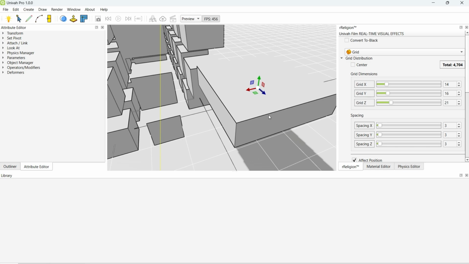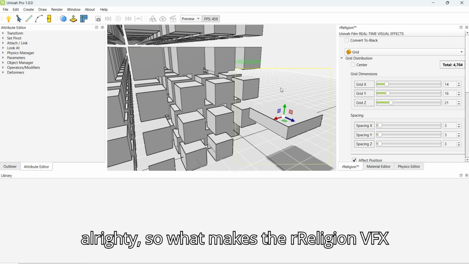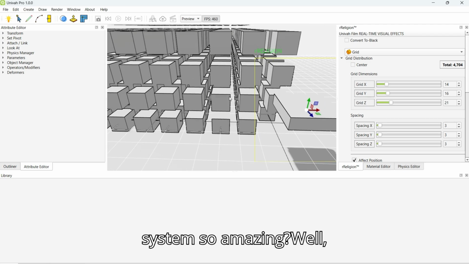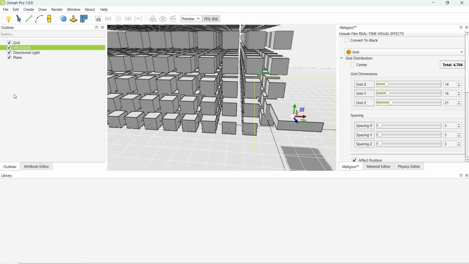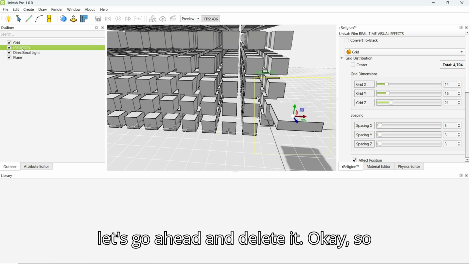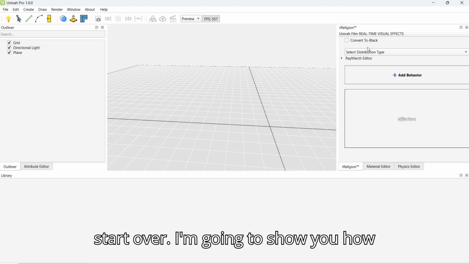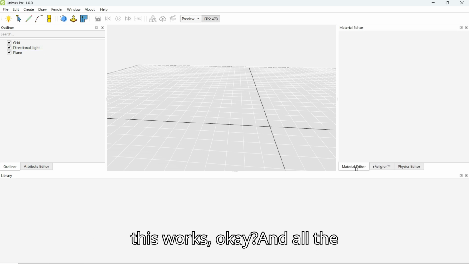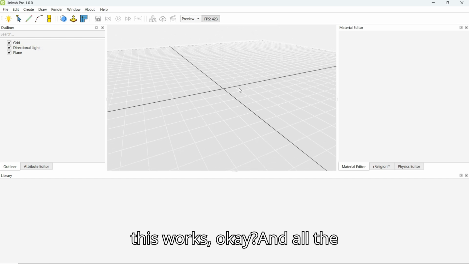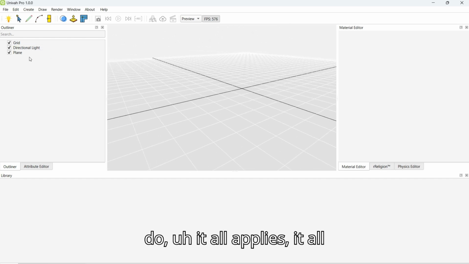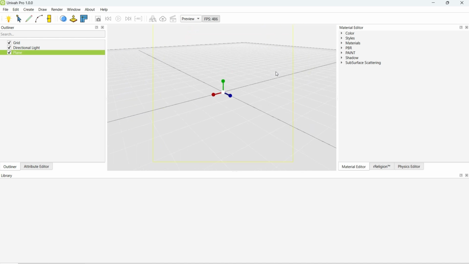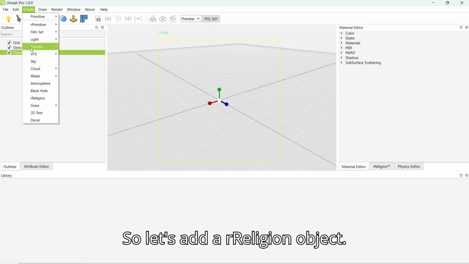Okay? Alrighty. So what makes the Religion VFX system so amazing? Well, let's go ahead and delete it. Okay, so we have deleted religion, and let's start over. I'm going to show you how this works, okay? And all the typical things that you typically would do, it all still applies. So let's add a religion object.